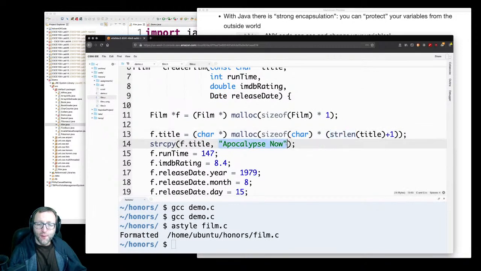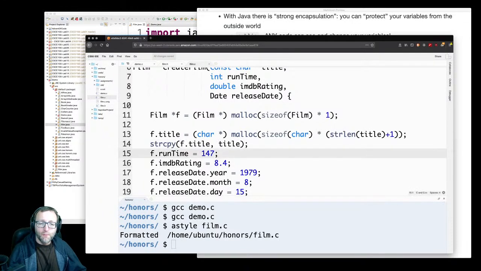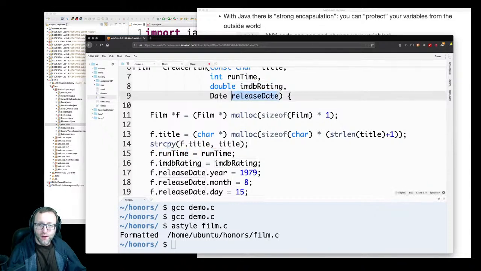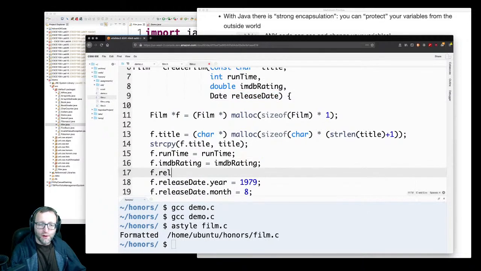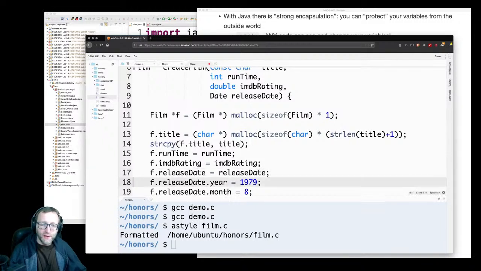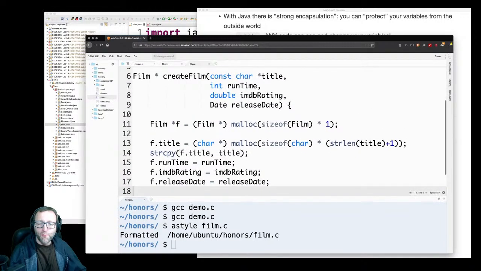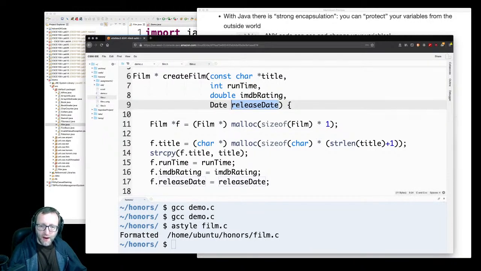Now, instead of copying Apocalypse Now and hard-coding that, it's title. Right? Instead of that, it's runtime. Instead of 8.4, it's whatever you were given as the Internet Movie Database rating. And instead of this, it's release date. It's going to be f.release. Release date is equal to release date. Right? Of course, we could have broken that down up here into 3 components and then had the original.